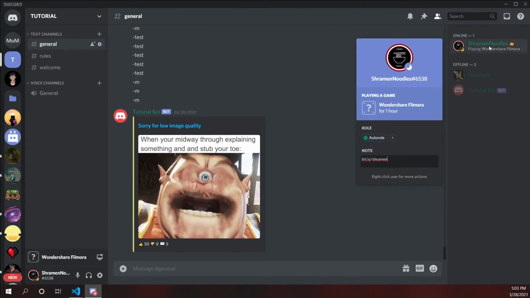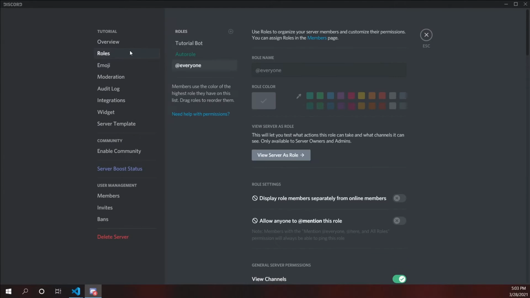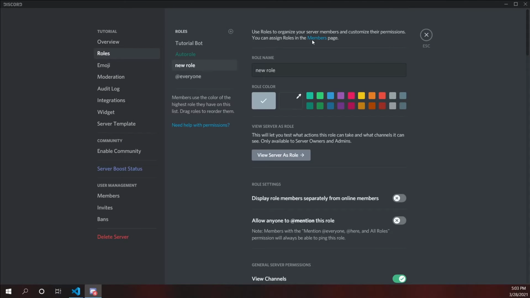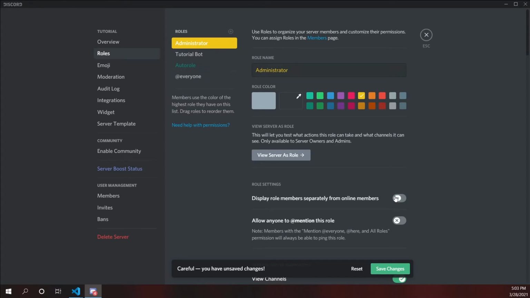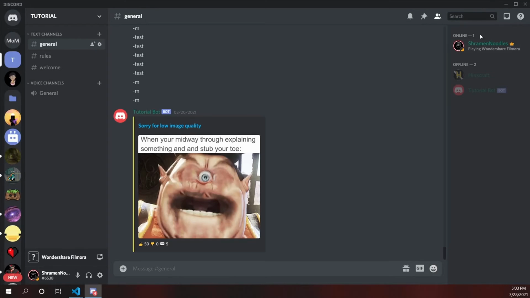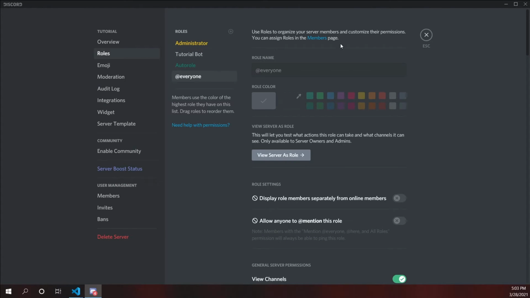Let's make a new role, and this role is going to be called admin only. So we're going to go admin only, or just administrator. How about that? We'll make it yellow, and we'll move it to the top, display role separately. I'm not going to give it to myself just now, but what I want to do is go back into the roles, click that, and click copy ID.